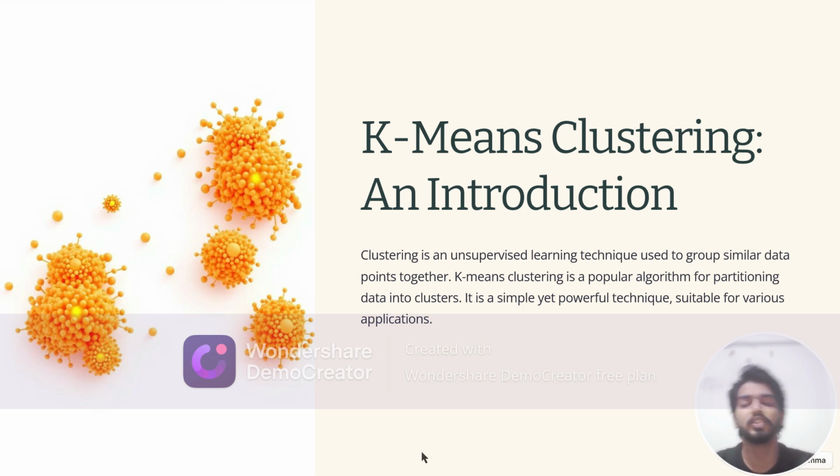So what is k-means clustering? Clustering is an unsupervised learning technique used to group similar data points together. K-means clustering is a popular algorithm for partitioning data into clusters. It is a simple yet powerful technique suitable for various applications. Basically, it is a grouping of similar data, nothing else. So now we will learn k-means clustering in detail.